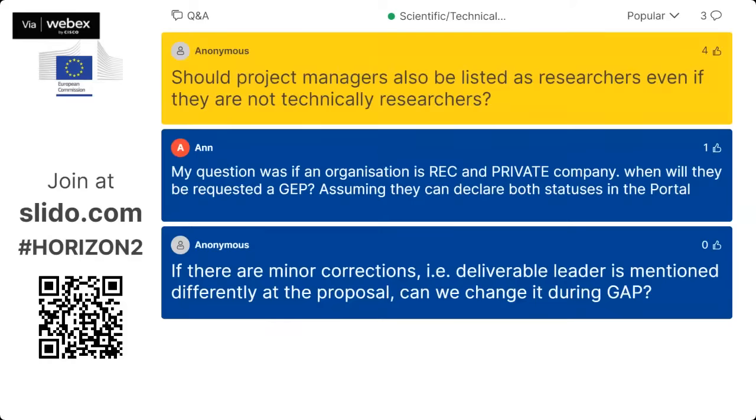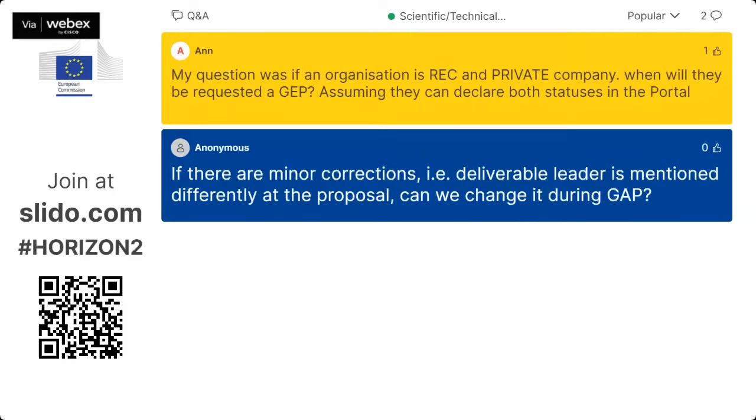Sorry, we have two last questions. We are going through them before going to the questions for Petros. Clarification from Anne: my question was, if an organization is a research organization and a private company, when will they be requested a gender equality plan, assuming they can declare both statuses in the portal? Yes, you can declare both statuses in the portal, and yes, you will be asked to have a gender equality plan. Maybe just a clarification.